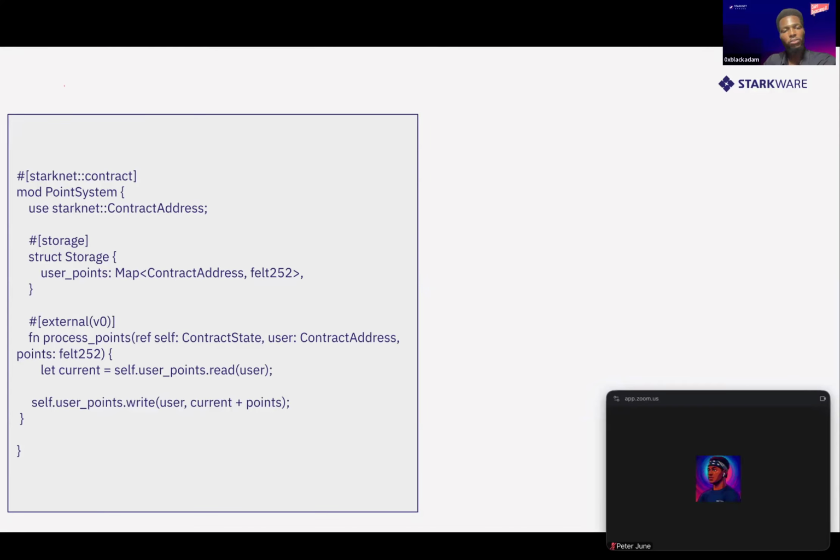It's going to revert if you are doing any operation that's going to lead to overflow or underflow. But with felt252 operations, you don't have that overflow and underflow protection, which means if you have a value that is greater than the felt252 balance, or the value that felt252 can hold, there is a possibility of overflow and underflow with that data. So this is a process point system. I want you guys to tell me what you think is wrong with this.